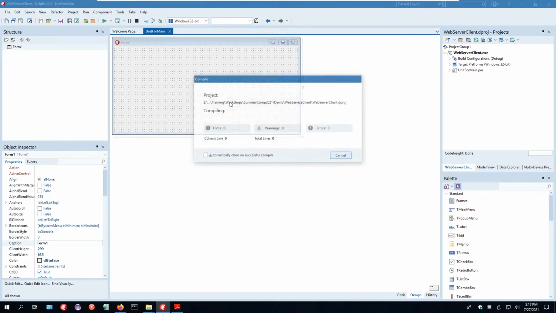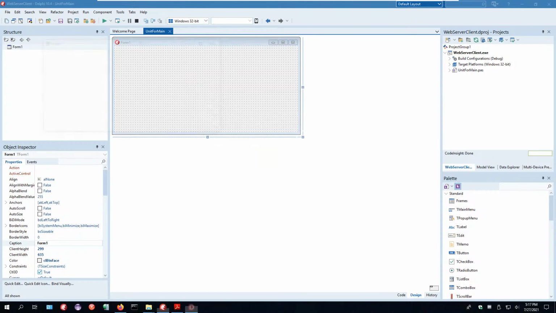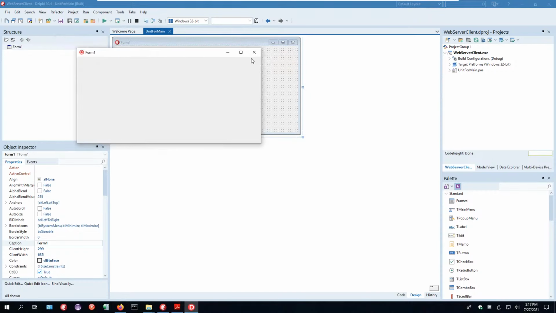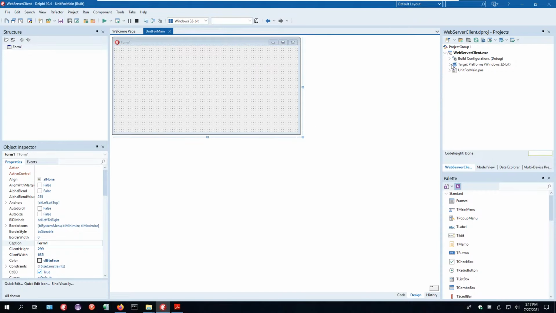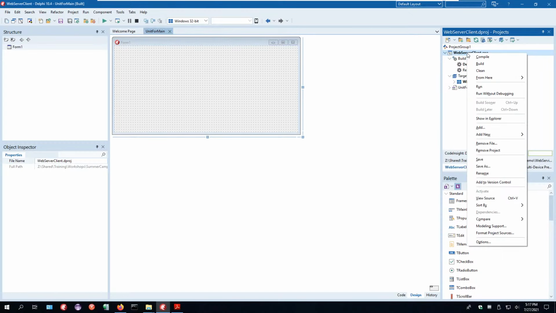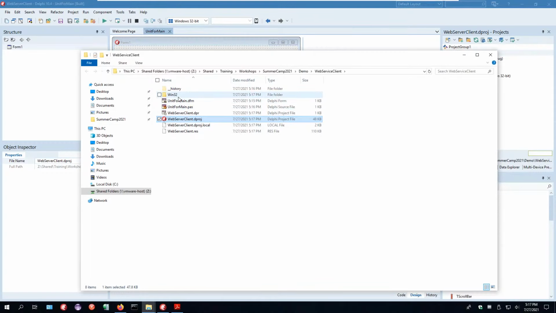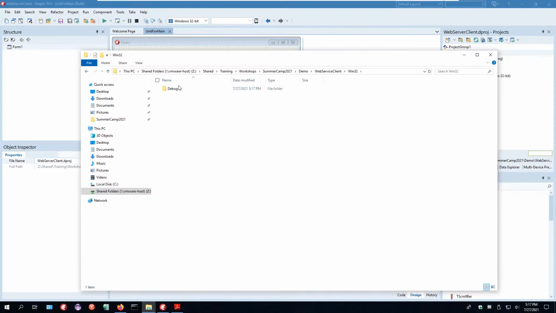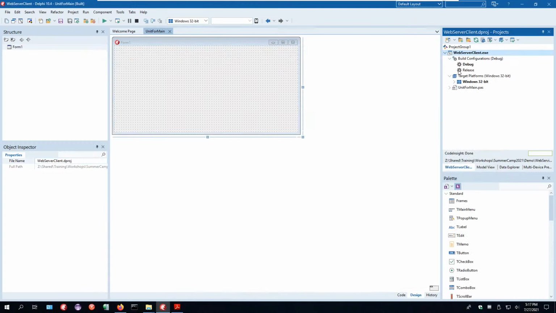Actually, I can just run this. As you may have seen in earlier sessions, this is just a functional application that already works. And if you want to, you can see where the executable is headed. If you right-click in the project manager and then show in Explorer, you'll see that you have a Win32 directory. And in that Win32 directory is actually an executable. You can just give this executable to an end user and he'd be able to use it. He'll probably complain that it's pretty empty, so there's no functionality in there. So let's fix that.